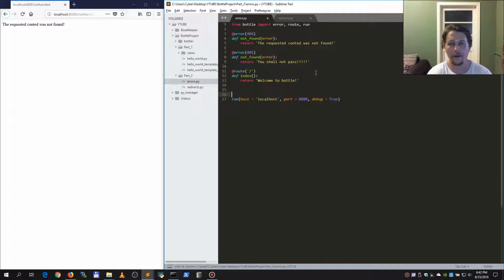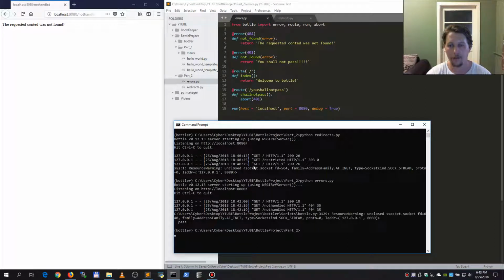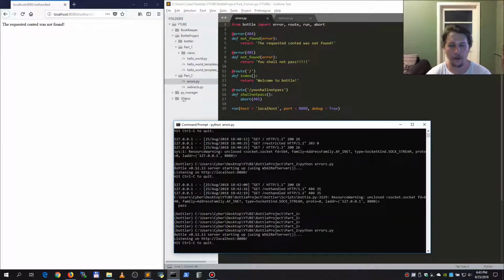What I want to do is create a context route "you shall not pass", and the shall not pass function should handle this context route, and we should abort with the 401 error message. Let's import abort, and let's go and restart this.